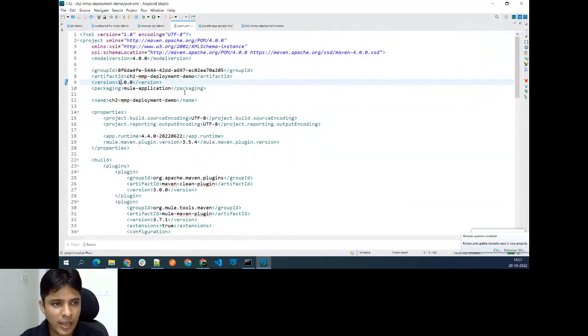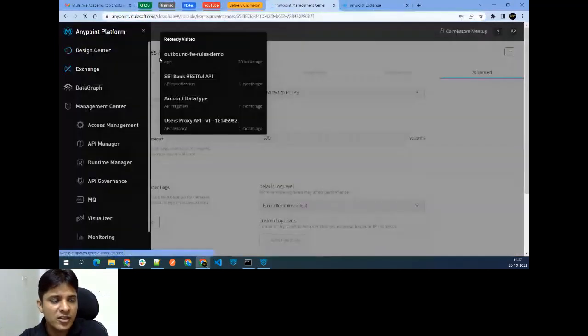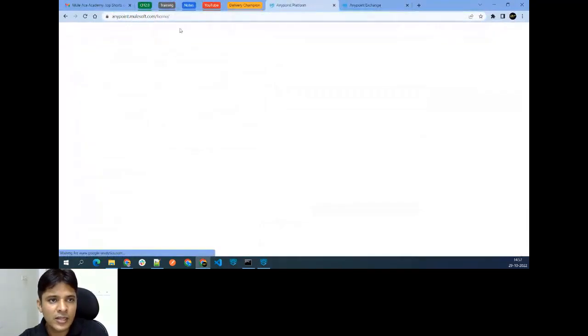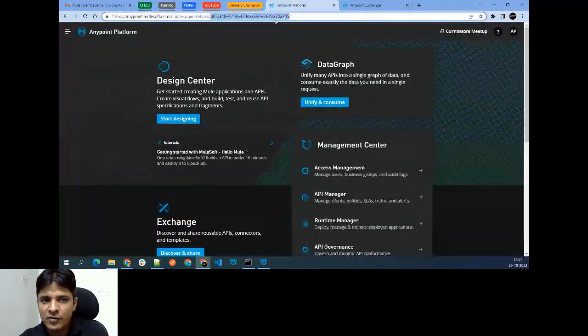Okay, so first, change your pom.xml, you need to make it get the group ID. Most of us are aware of how to get this group ID, right? If you're not aware of it, you can quickly go to your Anypoint platform here and simply click on this Anypoint platform. In the URL, you will see that ID. So whoever is new, you can get this value from here. That is what I have taken from here.